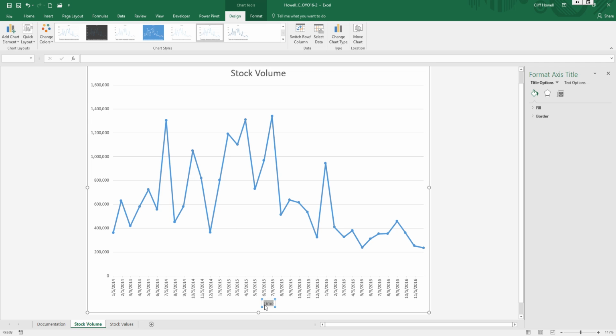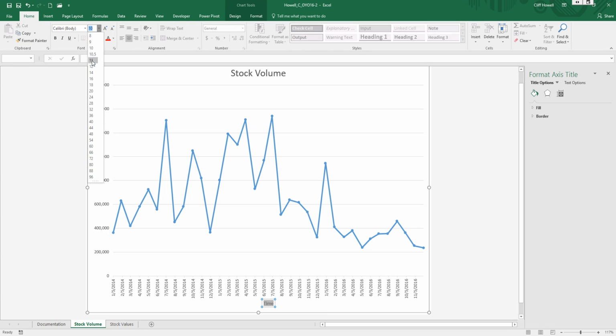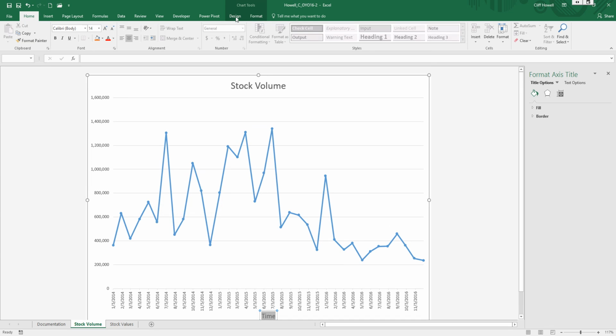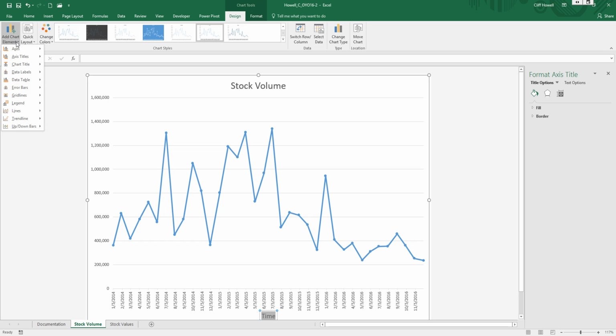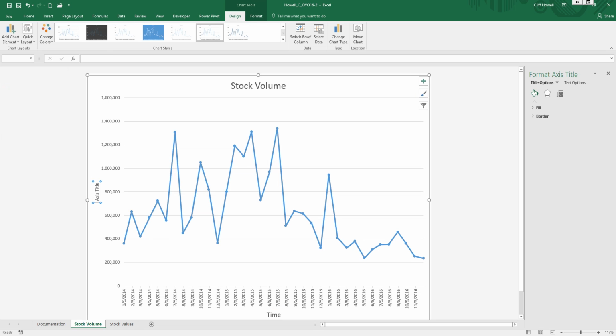Right? I'm going to double click that, and then I can go back over to home and make that just a little bit bigger, make it a little more readable. Okay, and back over to the design and do the same thing for the vertical, excuse me. We did the horizontal. And notice it puts it over here. And we're going to triple click that, and we'll say volume.